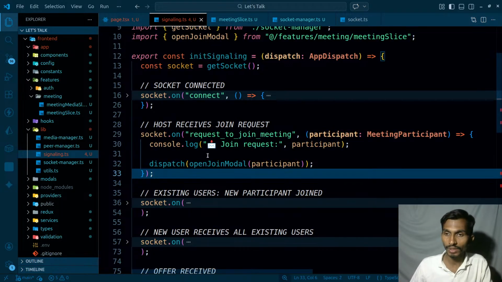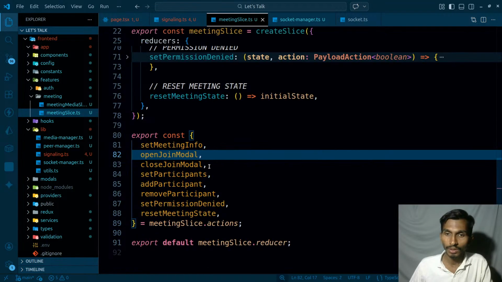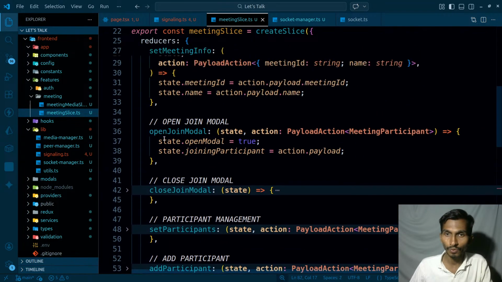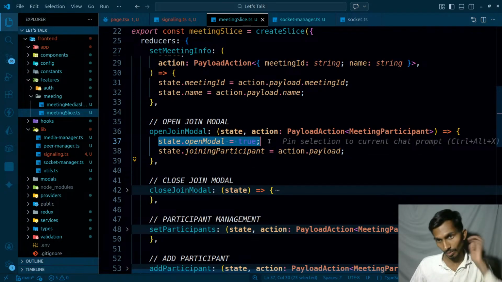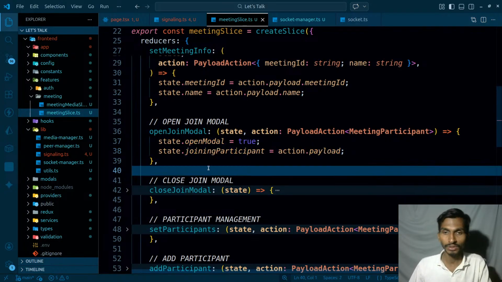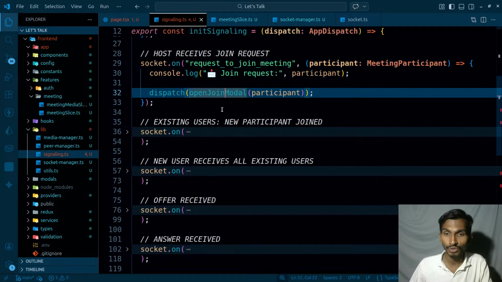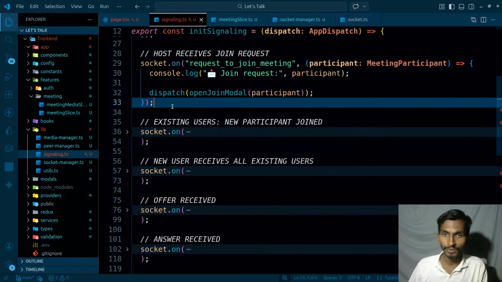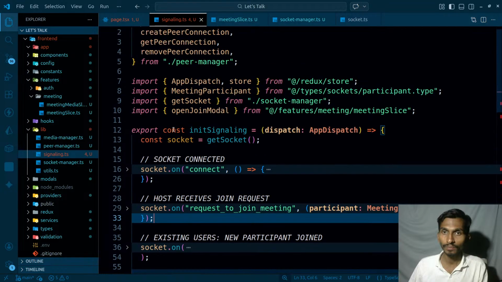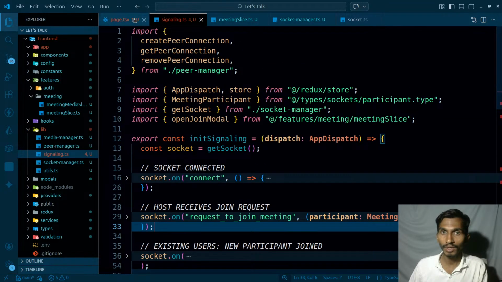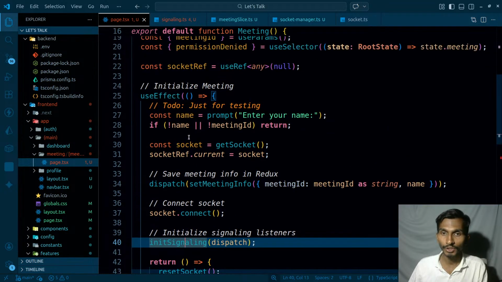Apart from this particular thing, what else do I need to do? Once this much is done, the model is going to be open, and as soon as the model opens, not only that, open join model does just two things here. First of all, it is going to be changing open model to true, and the joining participant is going to be there. And on the meeting side, I have to listen for this particular state as well. So whenever the value changes, I will be opening the model, right? So for this, I can go back to my main page over here.